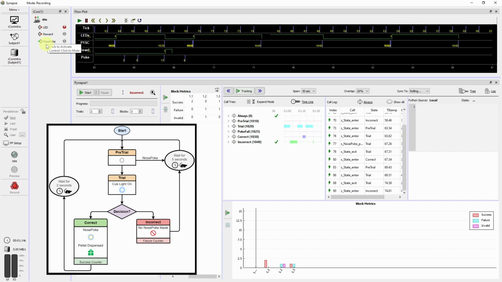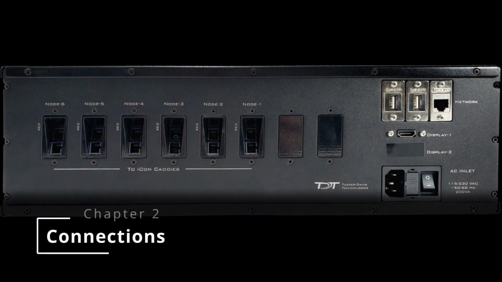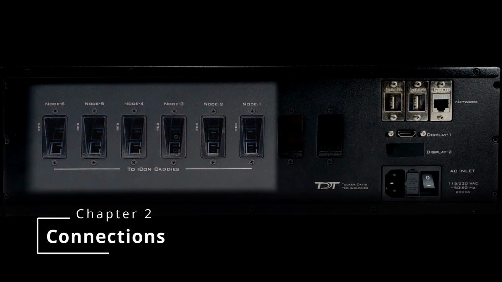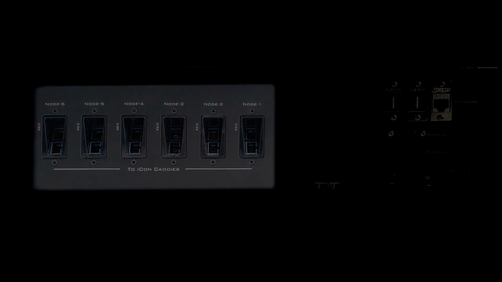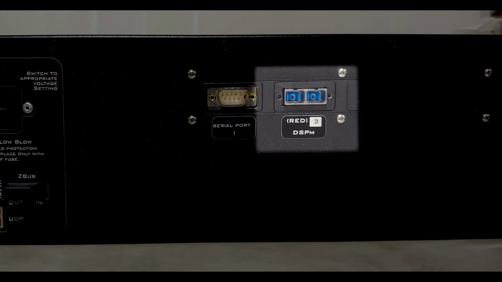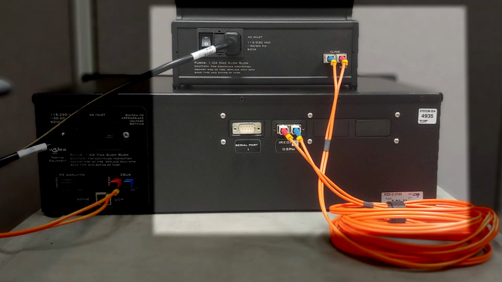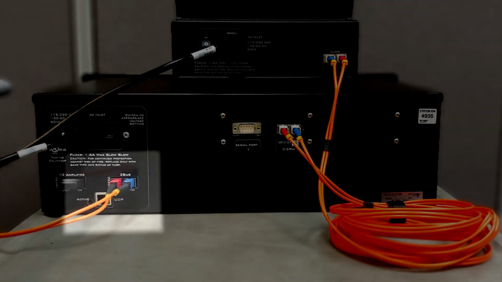For those with physical hardware, we must first connect the iCon to our processor. If you are running an iPac multi-node controller, connect the iCon to a node port on the back of the iPac. If you are using an RZ processor, connect the iCon to a port labeled DSP-M, SI, or QZ on the back of the RZ processor. Each of these ports connects to a special optical DSP inside the RZ that communicates directly with the iCon. And of course, connect the RZ optics to the interface card in your computer.